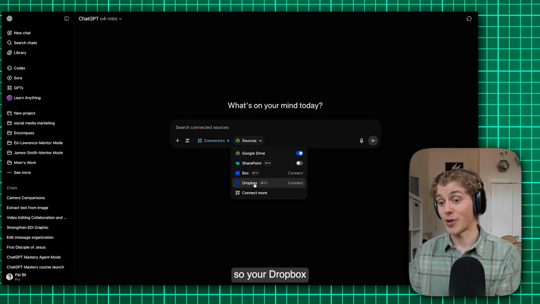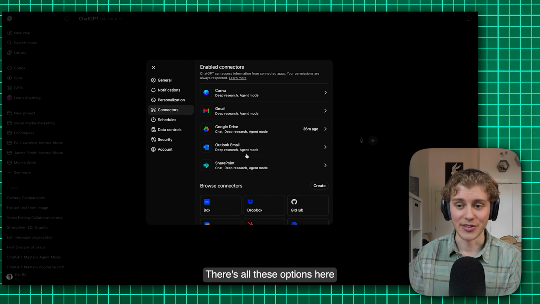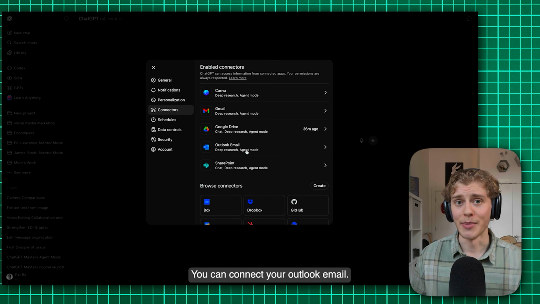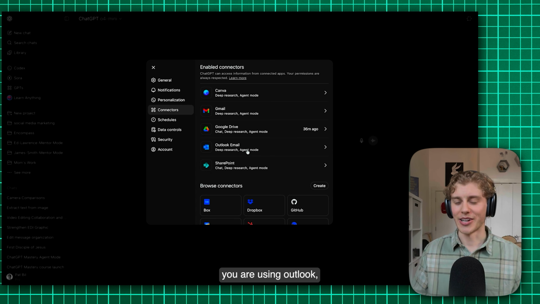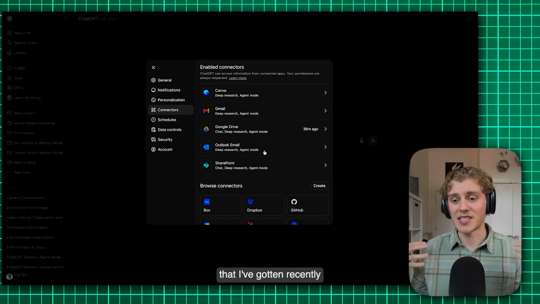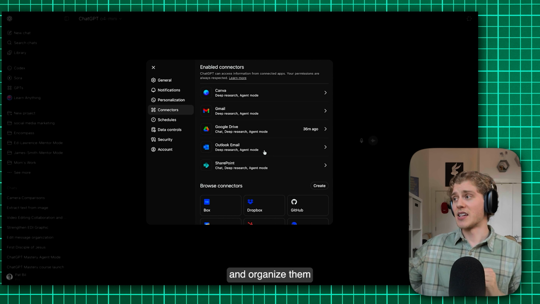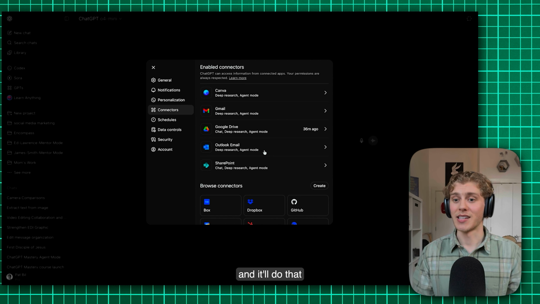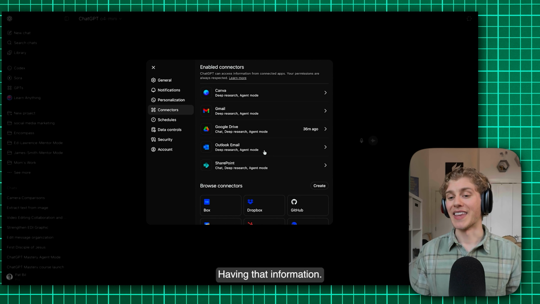So your Dropbox, you can connect more. There's all these options here, which you can find in settings. You can connect your Outlook email. I know a lot of you are using Outlook. So you could be like, okay, I want you to summarize all the emails that I've gotten recently and organize them and rank them in terms of priority. And it'll do that if you're comfortable with it having that information.